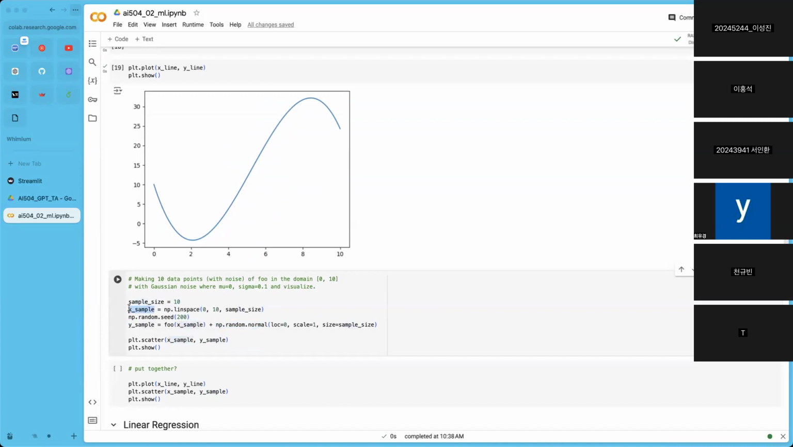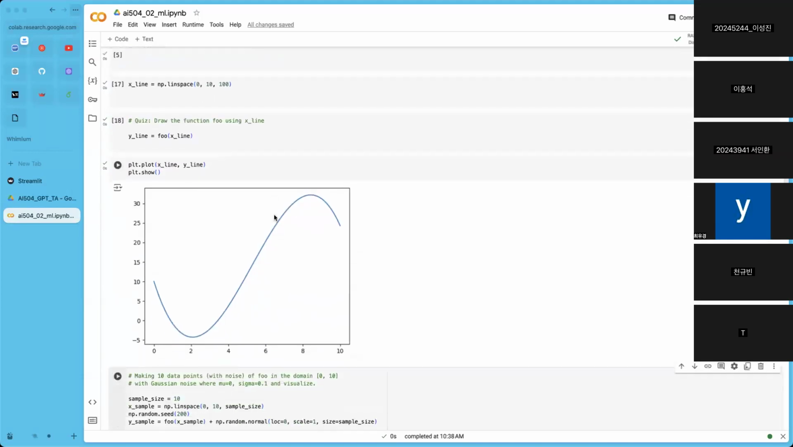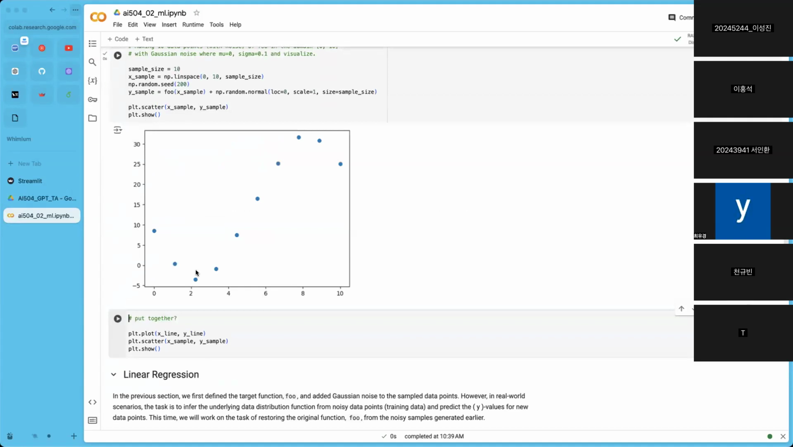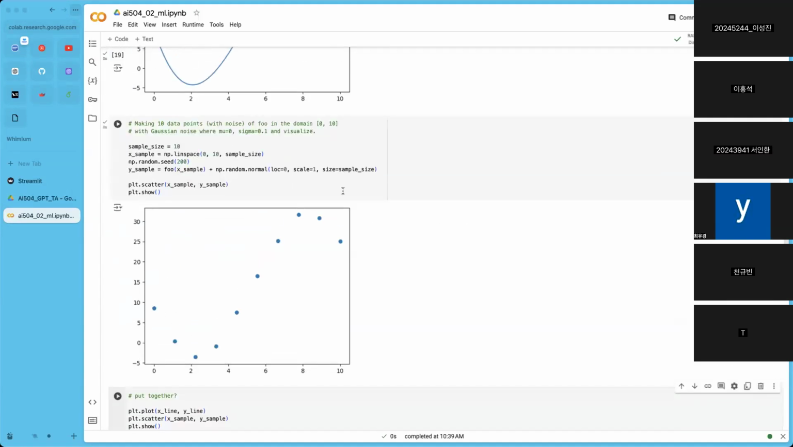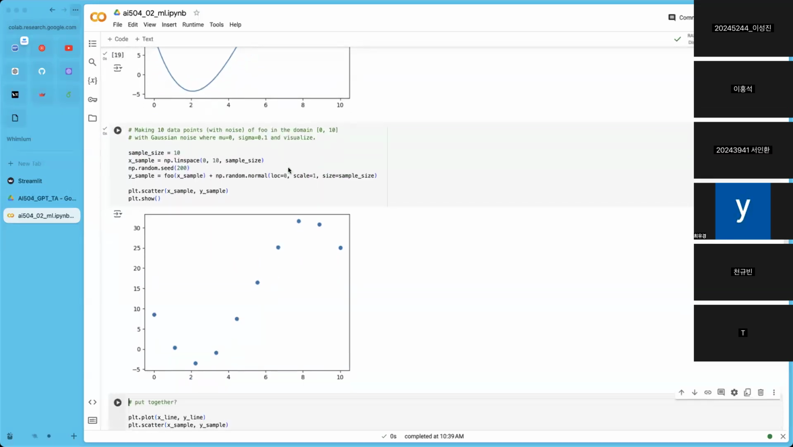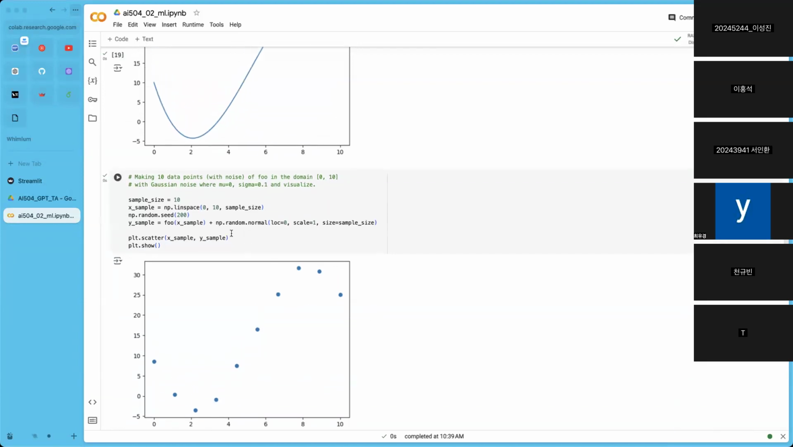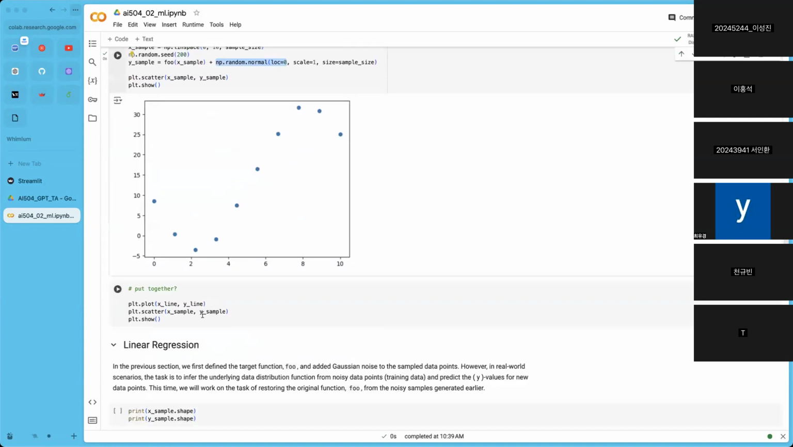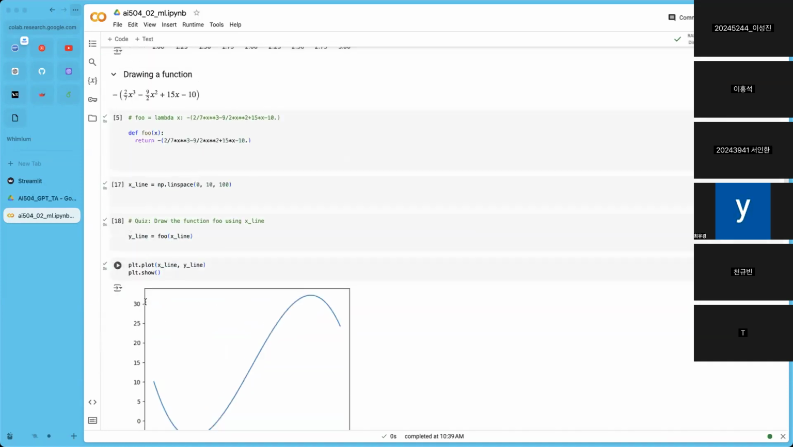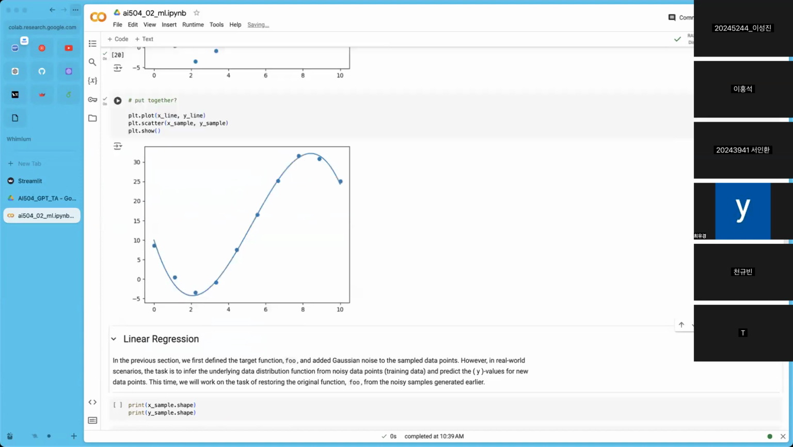And so there is x sample and y sample. If you scatter them, scatter was just putting the data points, so the points look like this. We take x from just 0 to 10, and we sample the y function with some noise. If we put them together with the original x line, the original function, it looks like this.